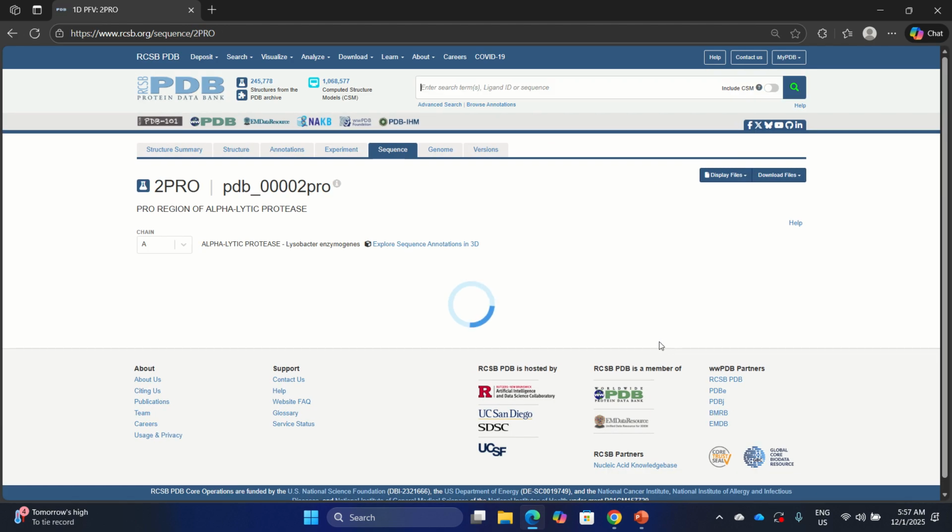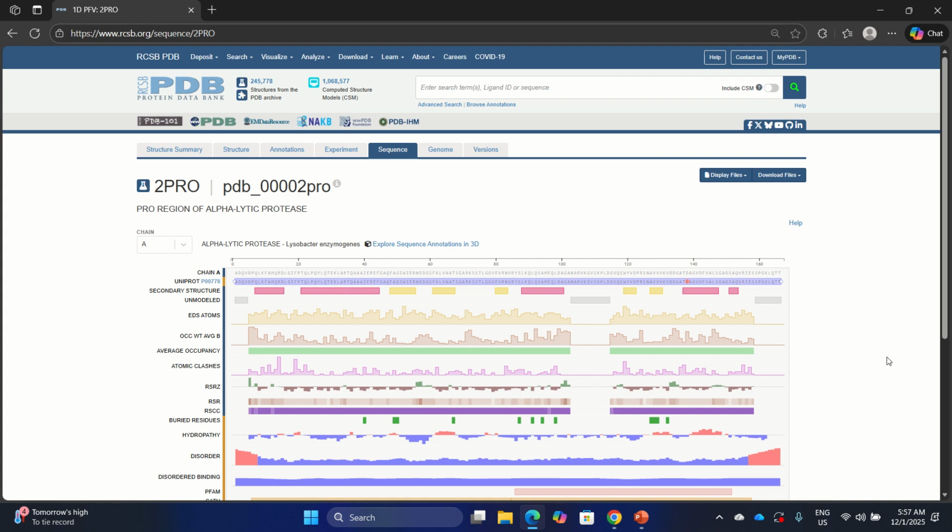And we have the sequence tab. The sequence tab gives us the sequence of the protein. And as you can see, we have here the secondary structure. This red rectangle tells us that those regions are helix. This one is the sheet, the yellow rectangle. And this gray rectangle is unmodeled residue.